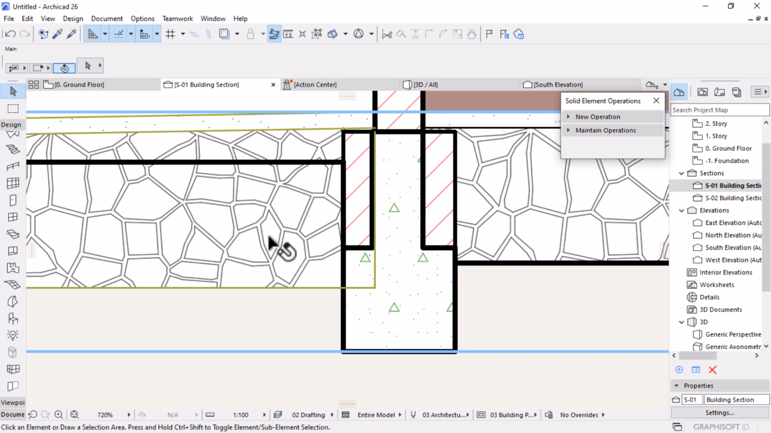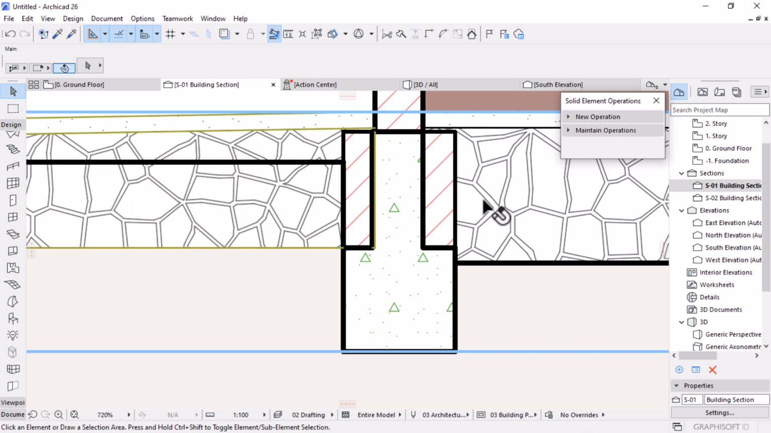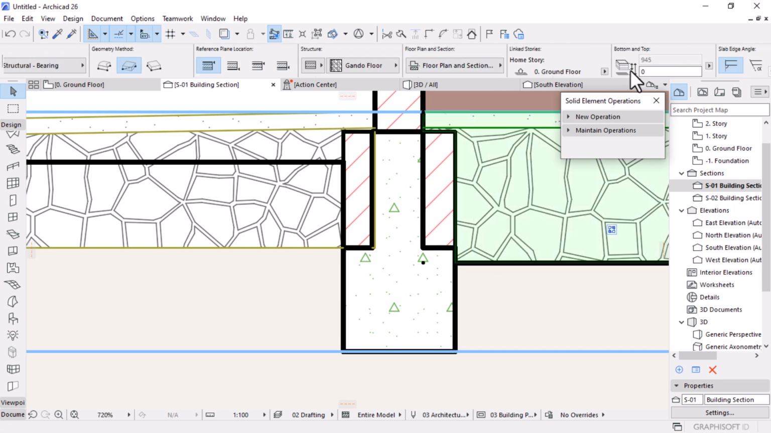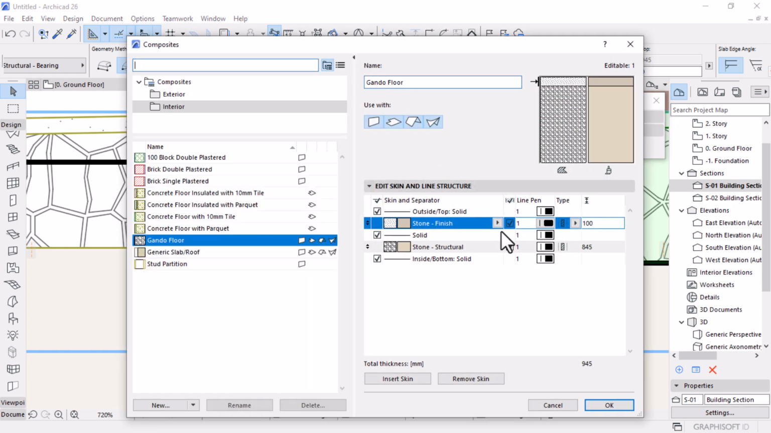It's supposed to be 750. Select this, make it 750. Do the same to this one. I'll measure this distance, 750. They're going to be the same size. Because this is a profile, I need to right click while it's selected and edit this selected profile, and then make this 750.